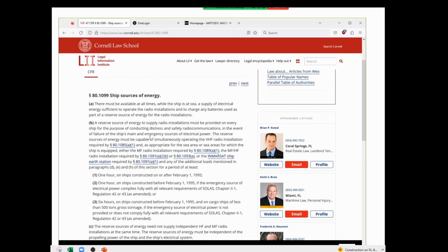All right, so the reserve source of energy must be capable of simultaneously operating the VHF radio equipment, depending on the sea areas in which you're operating. Either the medium frequency, that's required under the further out requirements, the medium or high frequency, and there's the "or" right there. So it's going to be one of these ors. So the reserve must be at least capable of operating your VHF equipment.